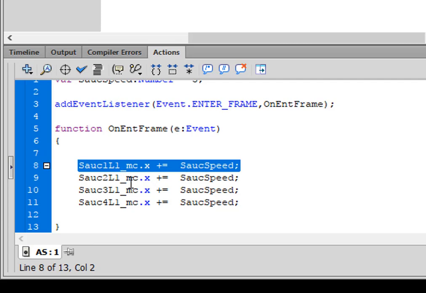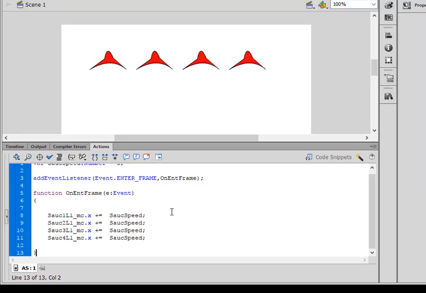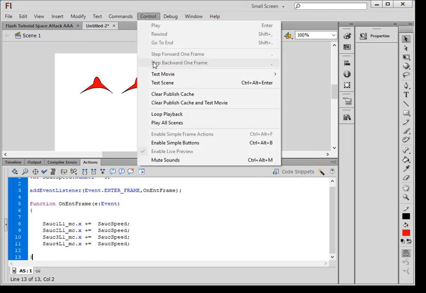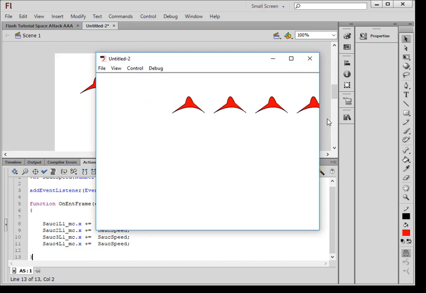Copy that, paste it in, change the 1 to a 2, paste it in, change the 1 to a 3, paste it in, change the 1 to a 4, and a close curly bracket. Click here, and that will align it if there's any misalignment. Everything will align for you unless you have an obvious error, and it will tell you. So let's test this out. Control, test movie, and these should just move across the stage.